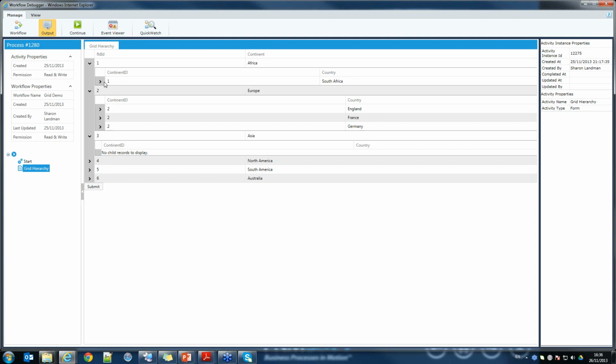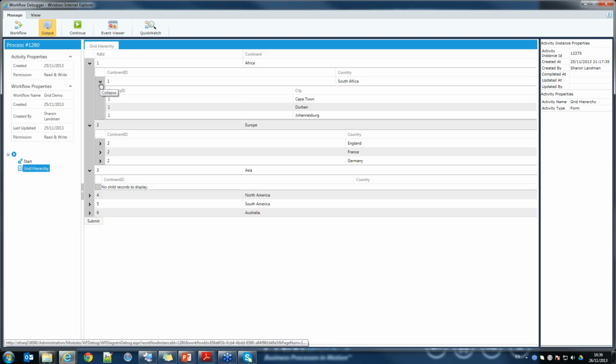We can also expand this row here and link it to another table and see all the cities that we have in South Africa. Okay, Cape Town, Durban, and Johannesburg. So actually in this example we can see 3 grids nested within each other. How cool is that? Please note that this is not the expand details feature where you can click on a button to see more fields of the same record. These are totally different tables.